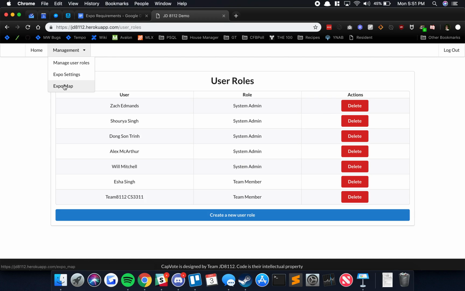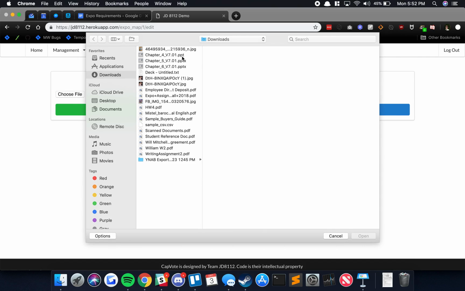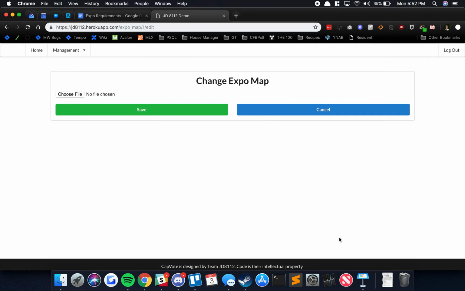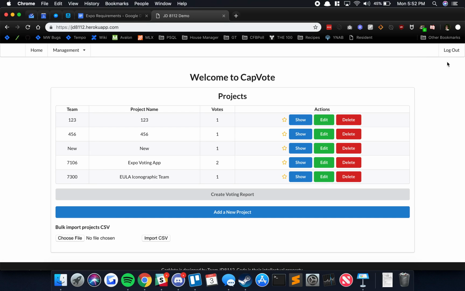You can also go to the expo map and upload a file to allow for the expo map to be posted on the screen. While I currently don't have a map layout, as this was recorded before the expo, this is the place that you would do that. You can hit cancel, and the map would appear right here if there was one. So I'm going to go ahead and go home. Alright, that finishes up the Expo Administrator features.